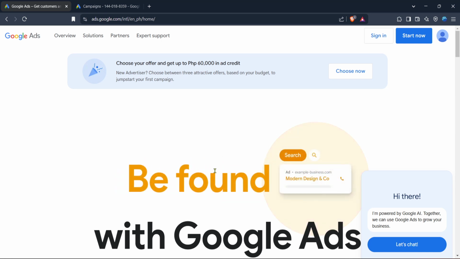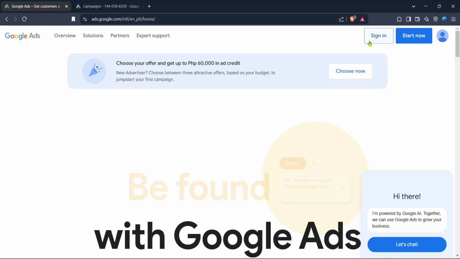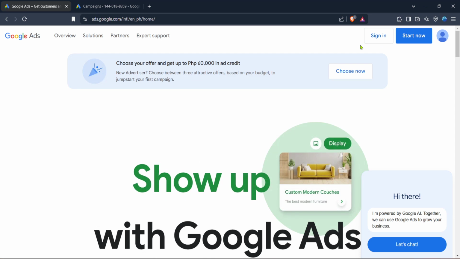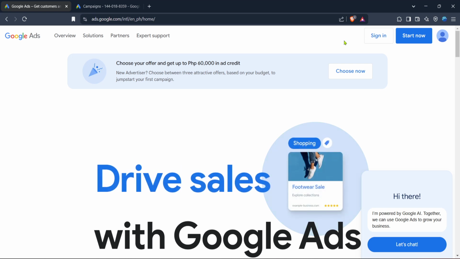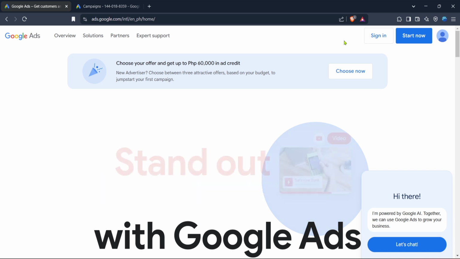Once the website loads, look for the Sign In button, usually located in the top right corner of the page. Go ahead and click that. If you're not yet signed into your Google account, you'll need to enter your credentials. If you haven't set up a Google Ads account yet, you'll be prompted to do so, and that's a quick process you can follow on screen.